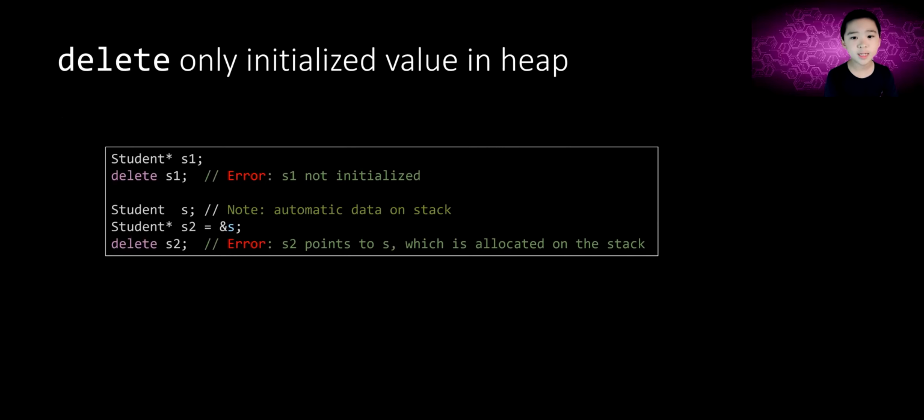Here are some common mistakes you might run into while you're dealing with the delete operator. First, you must initialize the pointer before you delete it. Second, if you assign a pointer to the address of an automatic variable, meaning a piece of memory from the stack, you cannot delete that pointer. In summary, you can only delete a piece of memory from the heap.